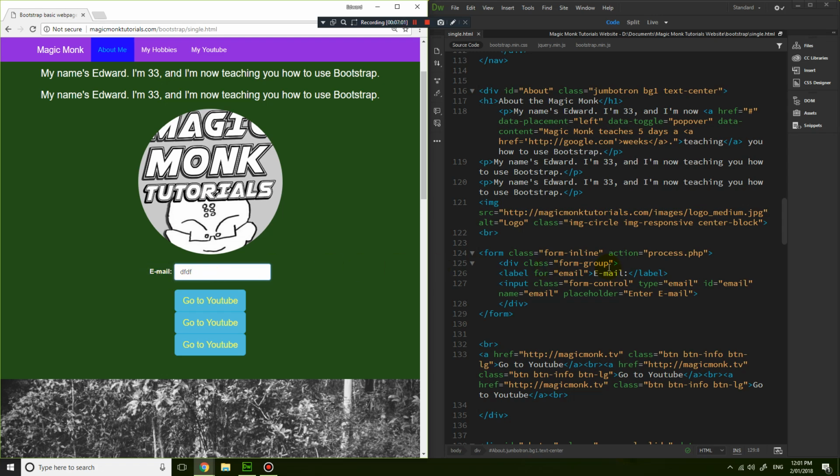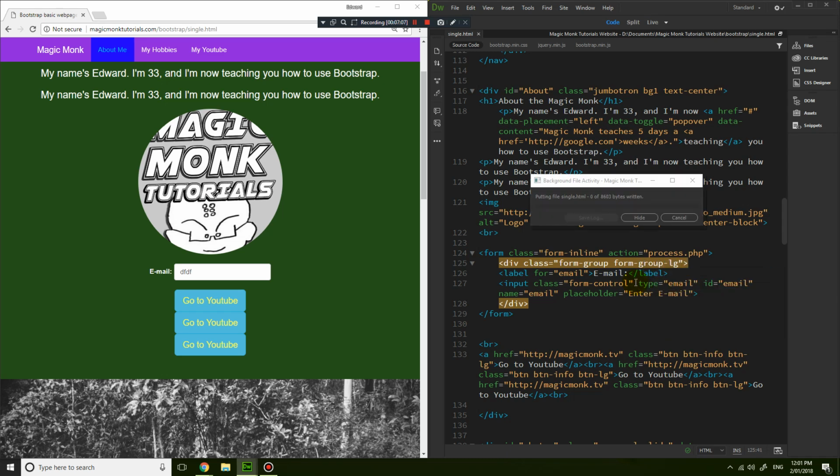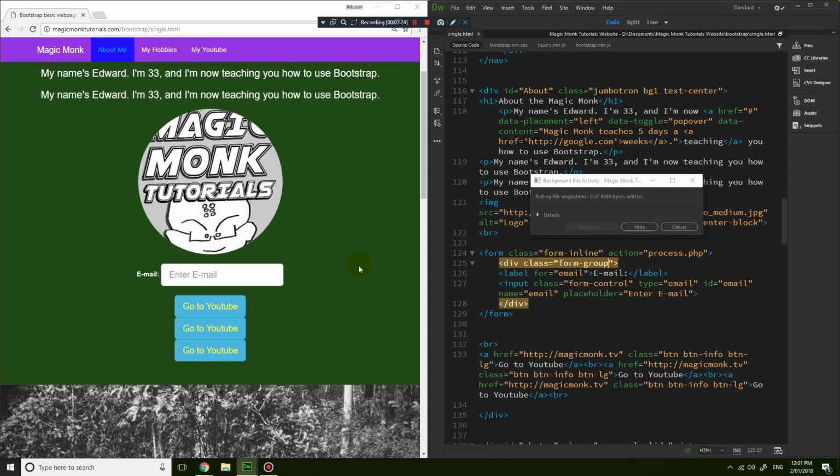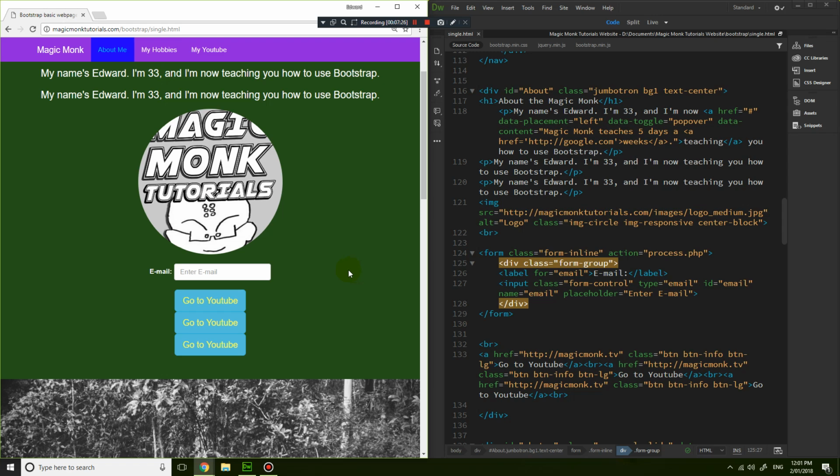Another thing you can do is you can add another tag, form-group-lg, and it'll make this group appear a bit larger. Okay, another thing we want to do is, well, probably don't want it to be large anymore. Let's put in a button to submit the data.